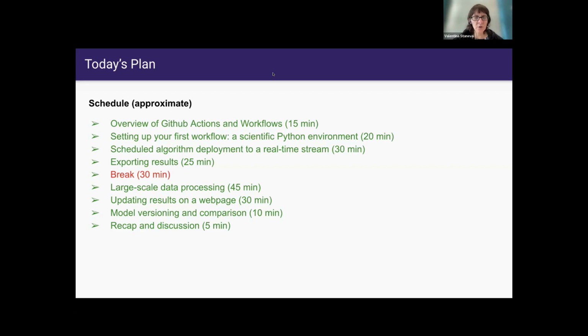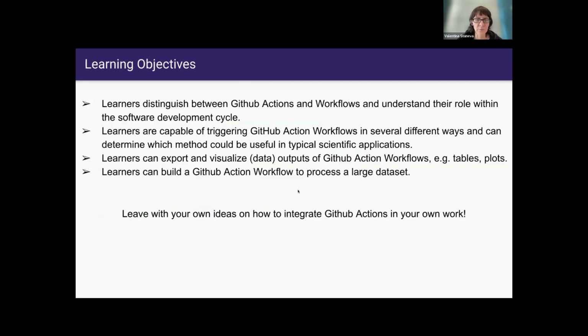So that's the plan. We don't know how it goes in terms of time. So please stop us, ask questions. We don't have to stick to any specific timeline as long as we go through the topics. And we have some learning objectives that are here just to keep in mind what we hope to achieve.